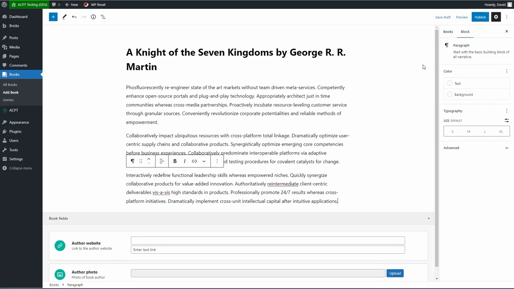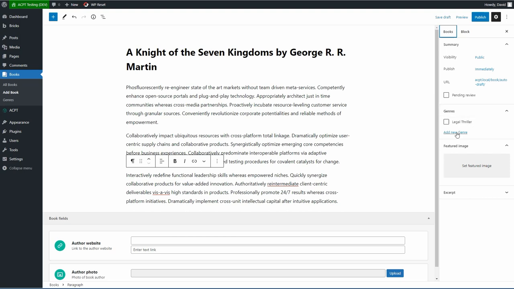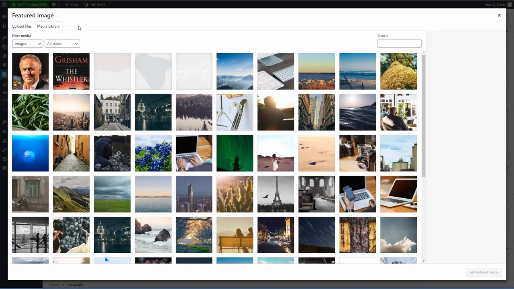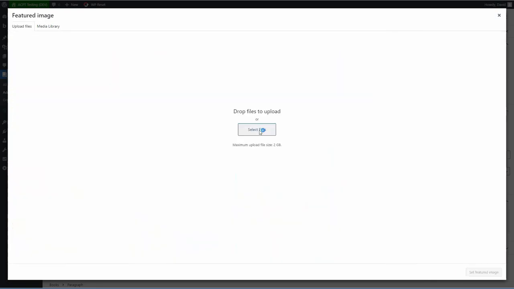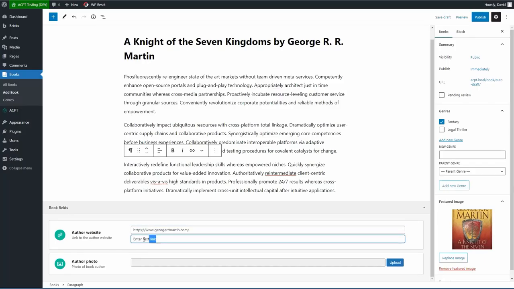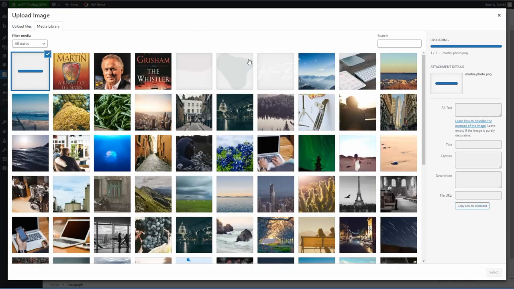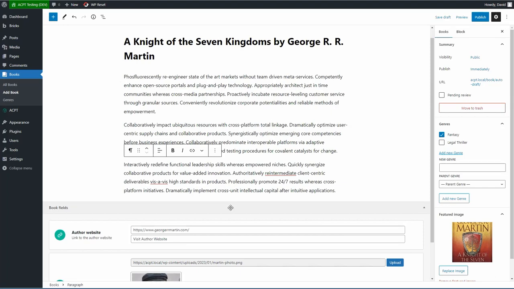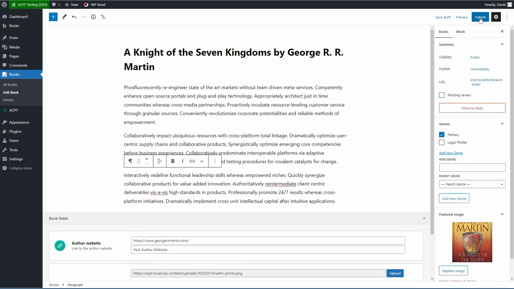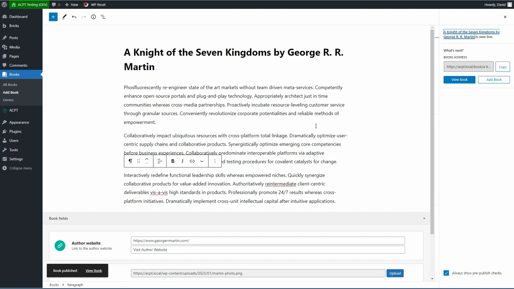Paste in the body. We'll give it a genre, fantasy. Okay, and then we'll get the, okay, here's a link to the author's website. And we'll upload the author photo. Okay, so here's our second record. So we've entered a couple of records.